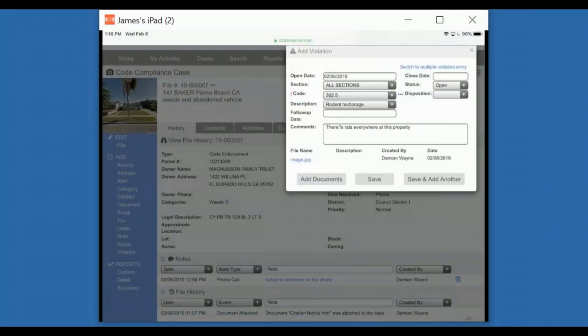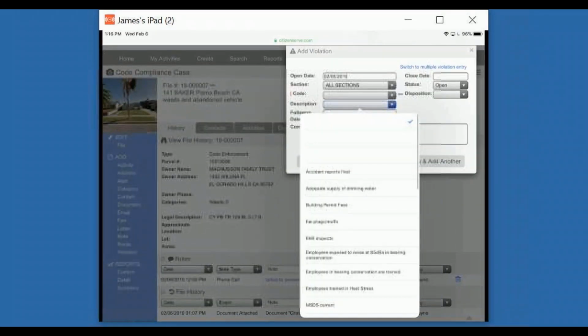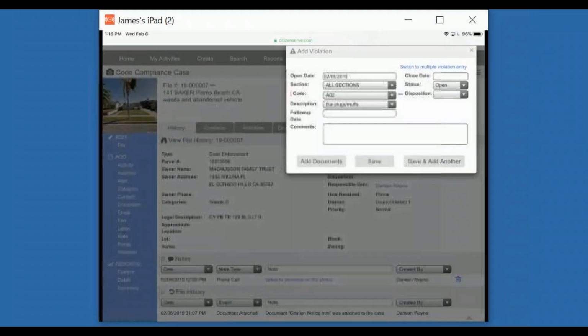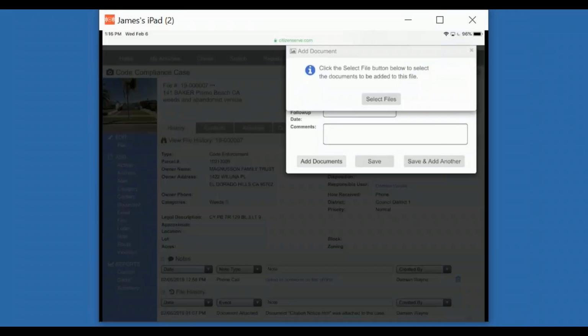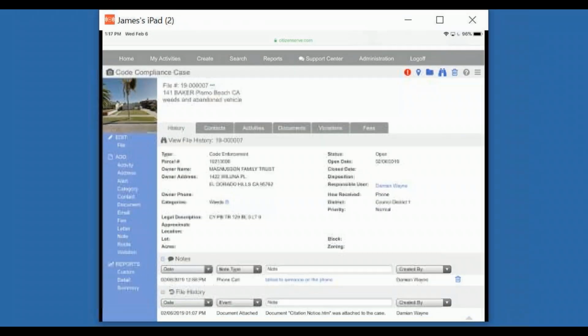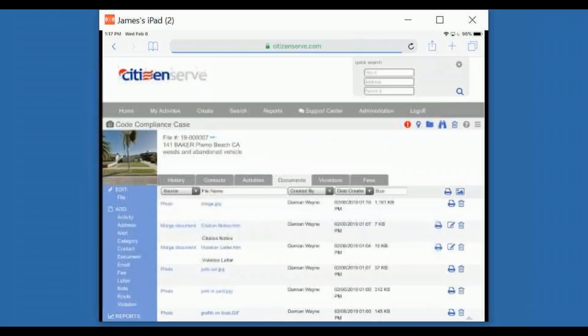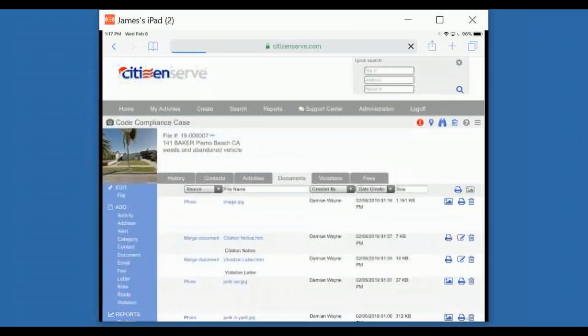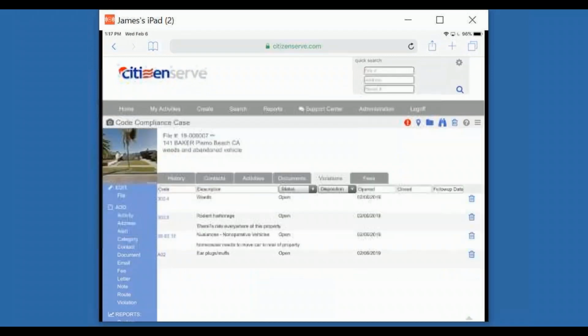That's how easy it is to use. As I'm walking around, I just click save and add another, and I can go in and enter another violation. With more comments, I can add more pictures, et cetera. Then I click save, and this is going to show up in violations. My pictures are going to show up here in the pictures. It's really, really easy to use.